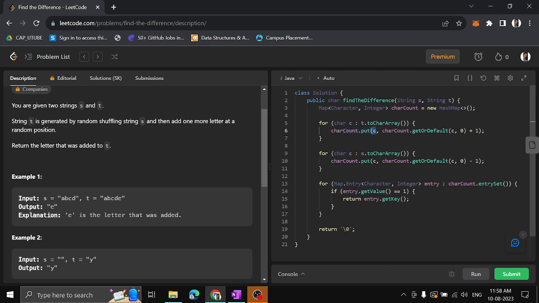For each character in the character array, you put that value into the hash map. The particular key will be added using getOrDefault. If the value is already present, then you use the get function, take the value and increment it by 1. If it is not present, then by default you assign the value c comma 0, then increment it by 1. Since you are initializing it with 0, it has to be incremented by 1. That is what you do.